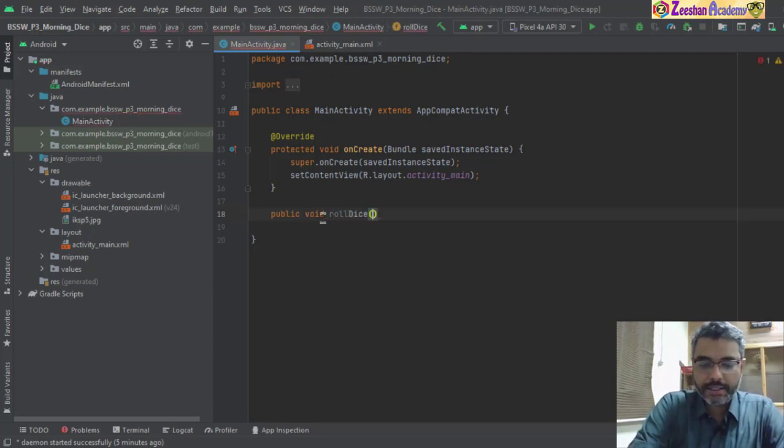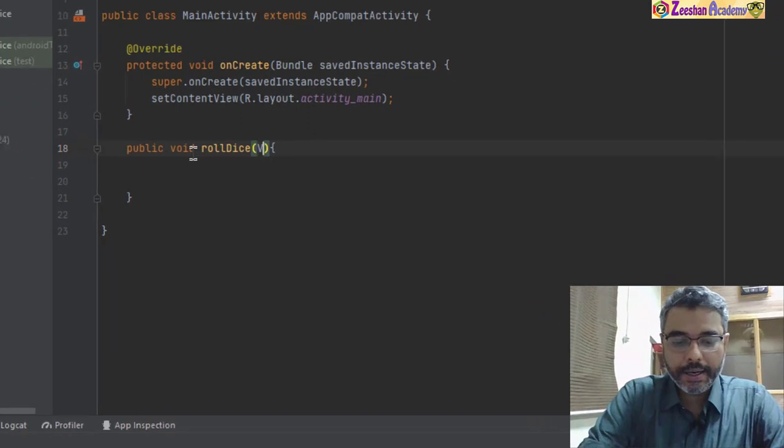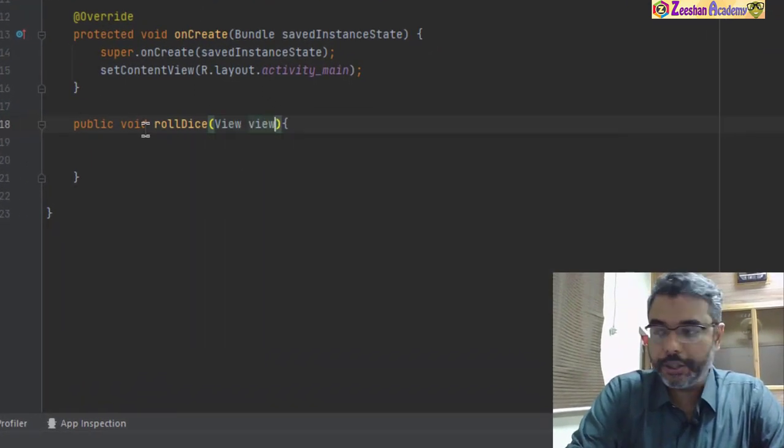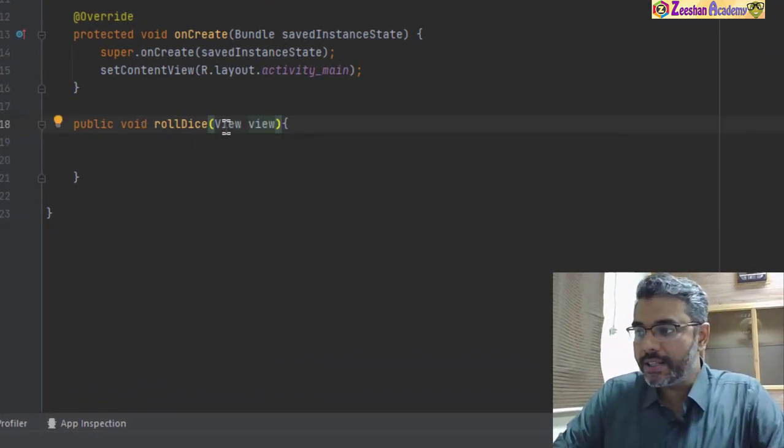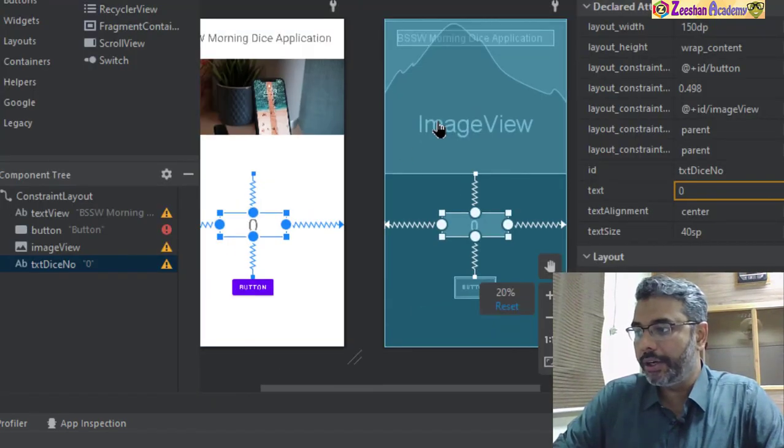for example, rollDice. This is the same function name that we wrote previously. Okay, once we are here, we will write View, V-I-E-W. Now what this basically is, this is the View class of Java that will return the view of this particular code that we have already developed.